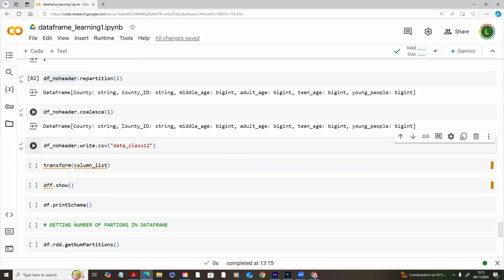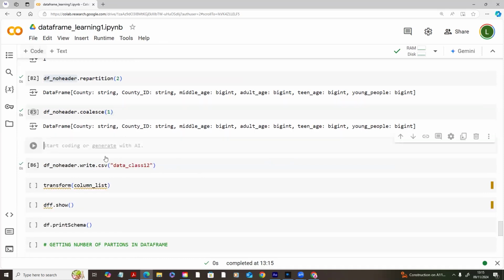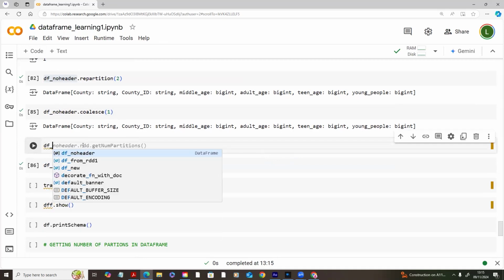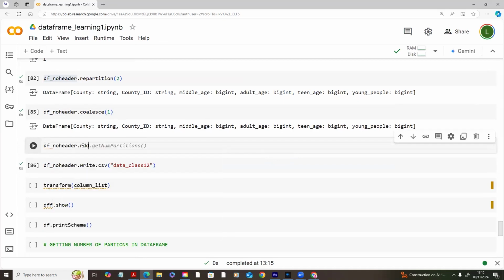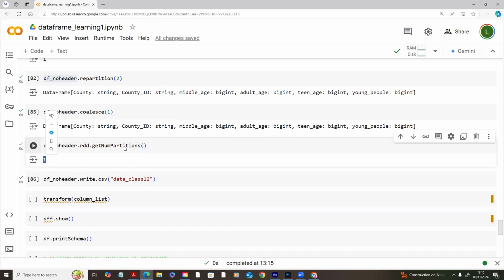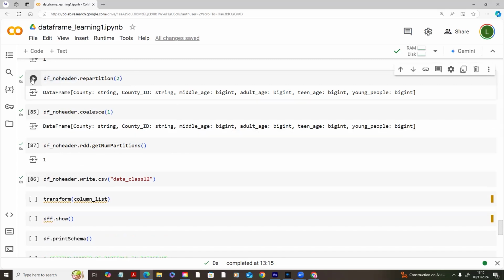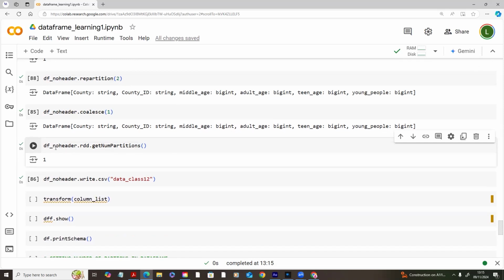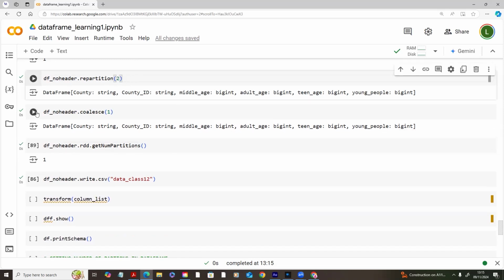Also, after applying that, let me see what is happening behind the scene. Let me do df_no_header.rdd.getNumPartitions. That's one, so it should be one. Can you see it's converted to one? But initially, if we test the same thing for this, it should be two. But it's still capturing this.